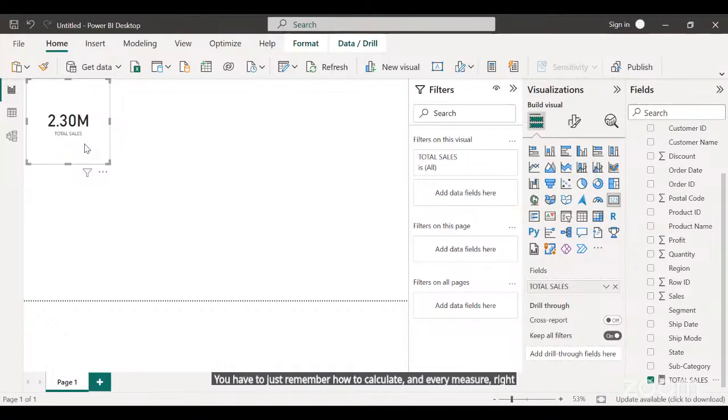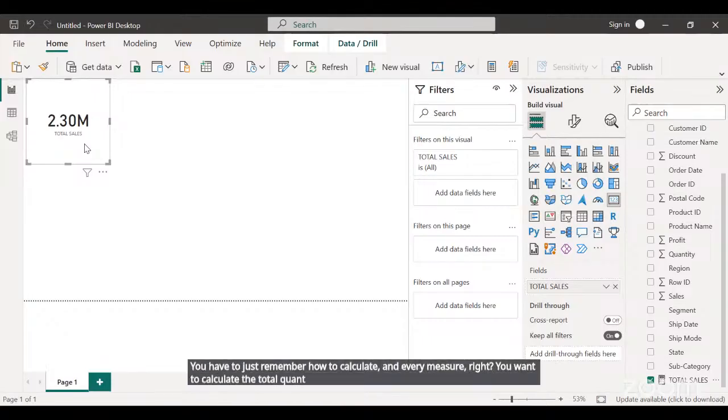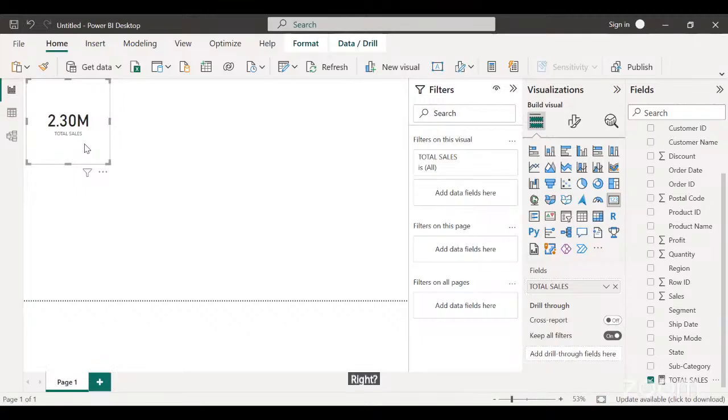You want to calculate the total quantity, you want to calculate the total and different things, whatever you want to calculate, you can calculate easily in that way only, right? There's nothing you have to learn or practice. It is just a tool. Everything will be there, and you can easily understand and get it. Okay. Getting my point, everyone, right?